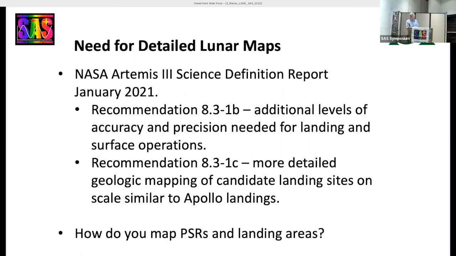So NASA's science definition report, coming out just a year ago, is recommending additional levels of accuracy and precision for surface operations, and detailed geological mapping of these candidate sites, similar to what Apollo had. So if you remember Apollo 11, when Neil Armstrong was bringing the LM in to land, they had an automatic landing system going in and mapping the area as well as it could. Well, he looked out and he was going to land in a boulder field, right?